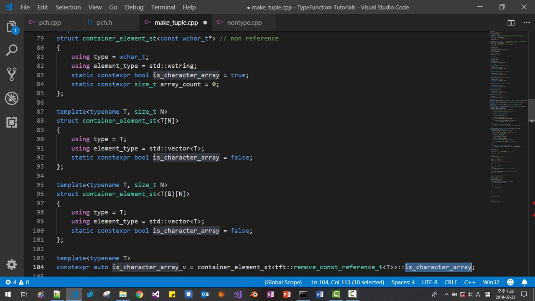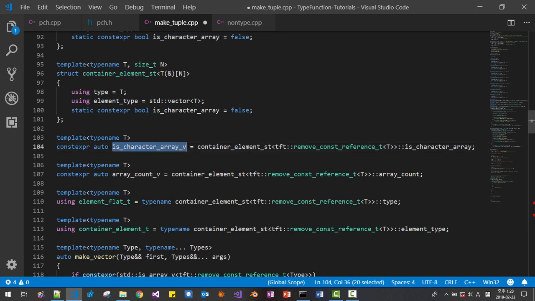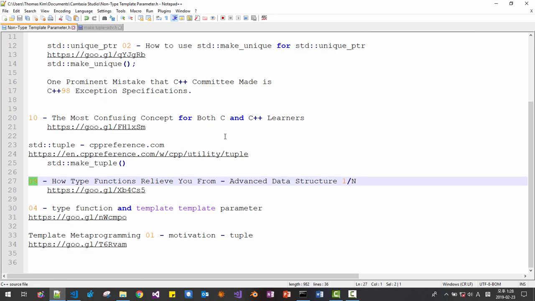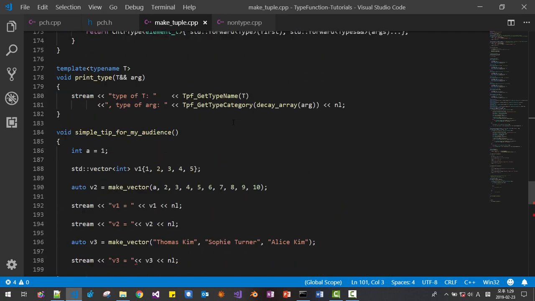Please note that this is array but not character array. So these two cases false. This is array but not character array. So we are using this function. We defined this function in our previous session, session 9. Okay, we defined these functions in session 9. So we are using our own function.